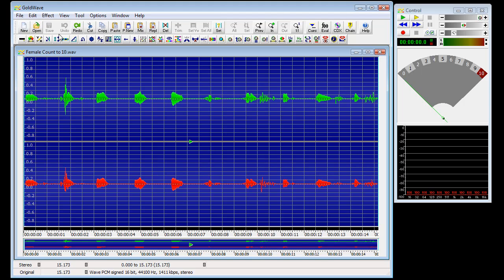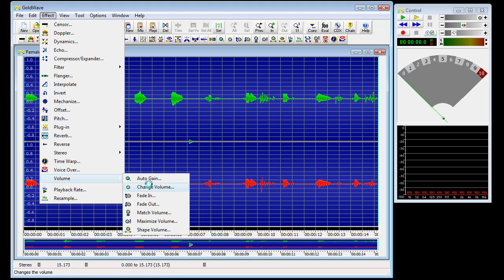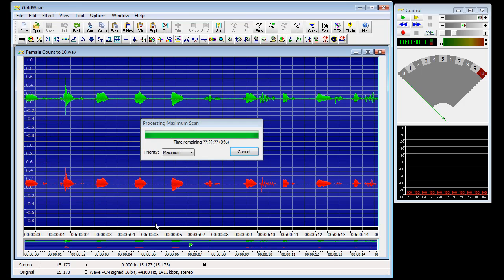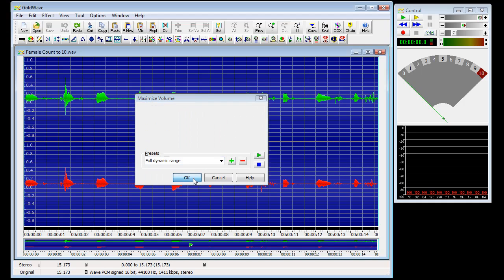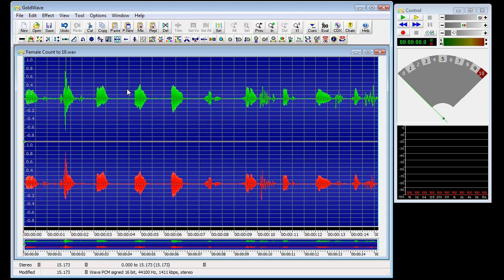Another volume effect is the maximize volume. Volume, maximize volume. This increases the volume as high as possible without distortion, sometimes referred to as normalizing. However, peaks in the sound will limit how loud the sound can be turned up. Let's have a look at the presets. Full dynamic range, that's maximizing the sound. OK. And it turns most of the sound up. And in this part here, you see a peak. So that will be the maximum that we'll be able to turn the sound up.